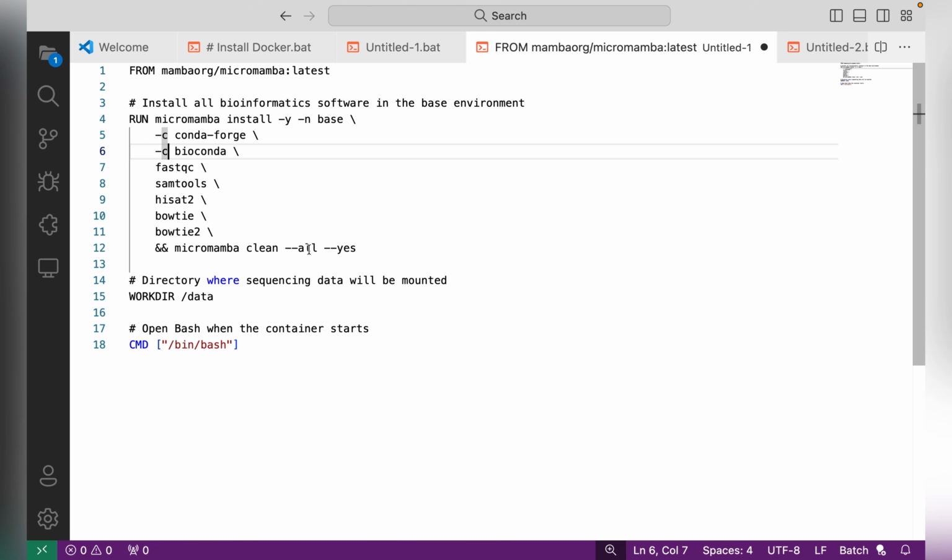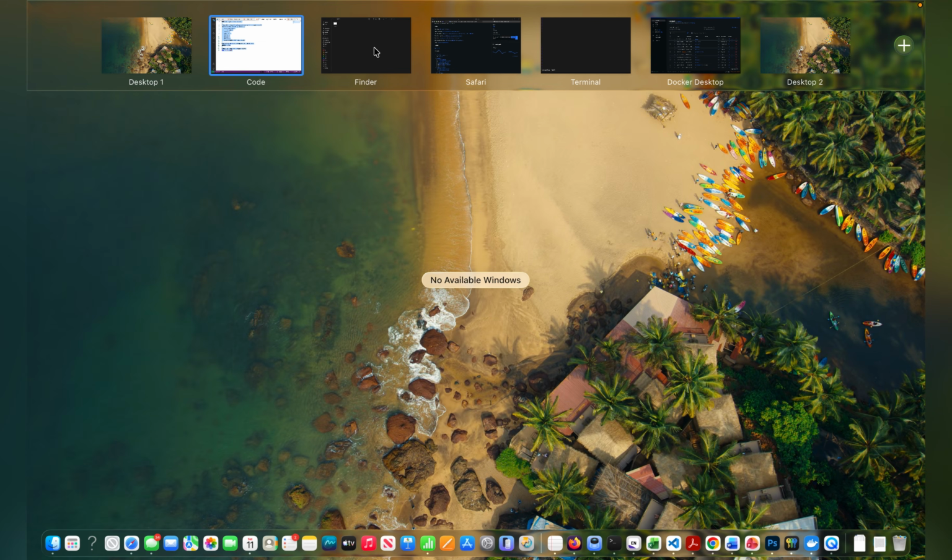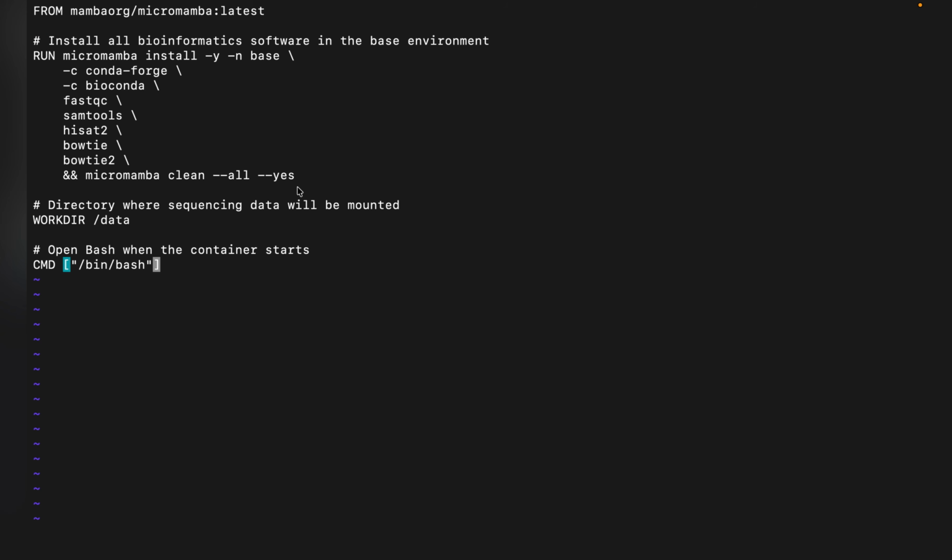Step 1. Create a project directory. Let's begin by creating a new folder for this project. This folder will contain a Dockerfile, which is the file Docker uses to build our custom image. I'll create a directory called bioinformatics_container and move into it. A Dockerfile is simply a list of instructions that tells Docker exactly how to build our image.